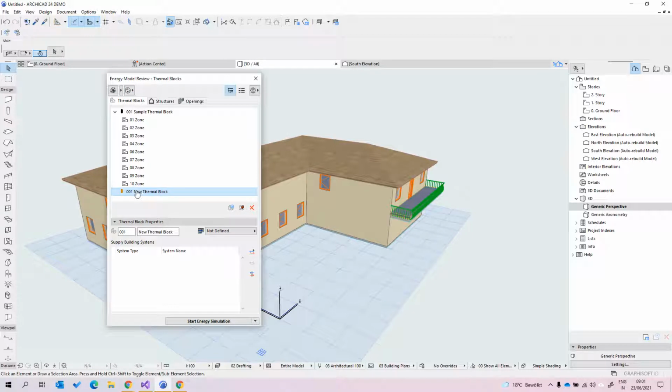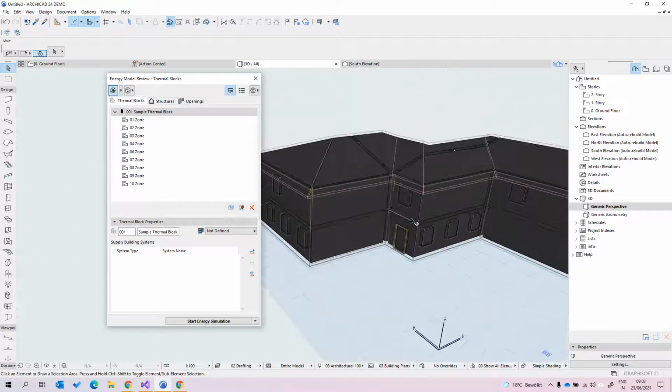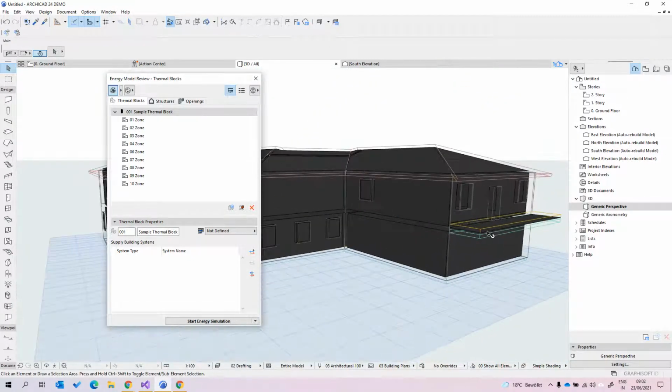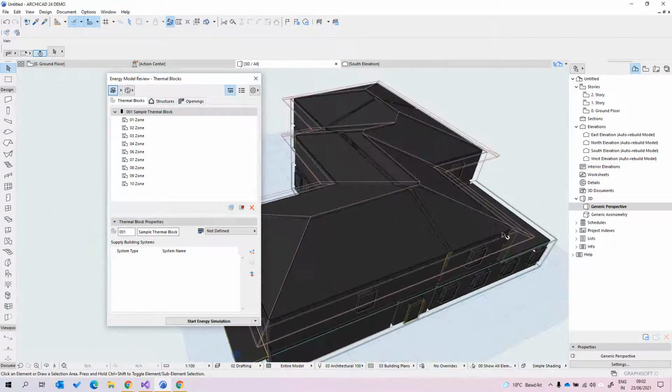Once this is done, you can see that this thermal block contains no zone anymore, so we can get rid of it. For safety, update one more time. Now you can see that all the floors are being detected, both ground, internal ceilings, the balcony slab, and the roof. Now this is a complete GbXML model.